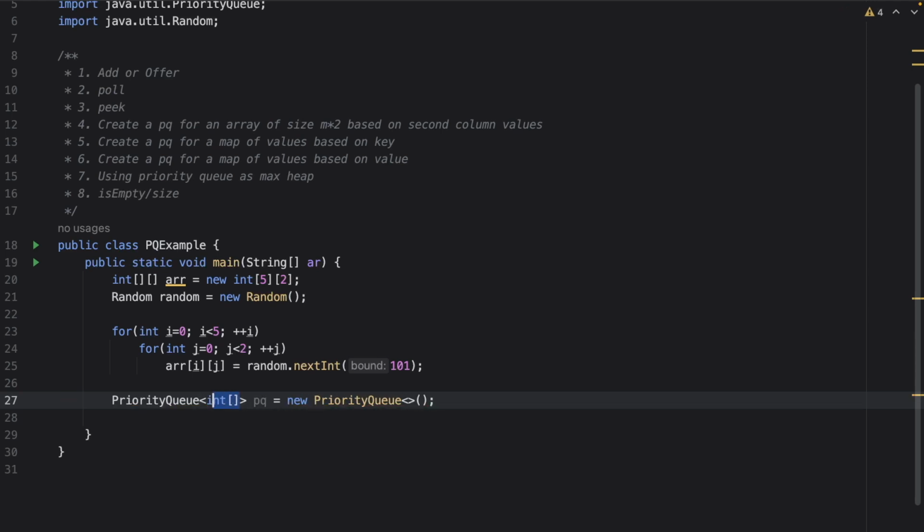Okay, and notice that although we cannot create a priority queue of type int because this is not an object, we can create a priority queue of integer array, which is an object. As we have said before, we can only use the collections classes with the non-primitive types, that is the object types. That's why an int array is an object, so it's fine to use it.